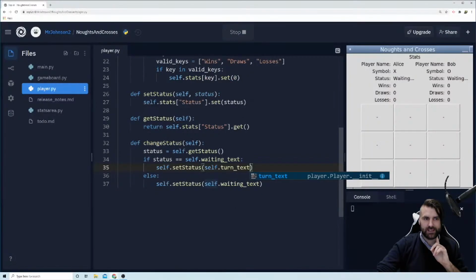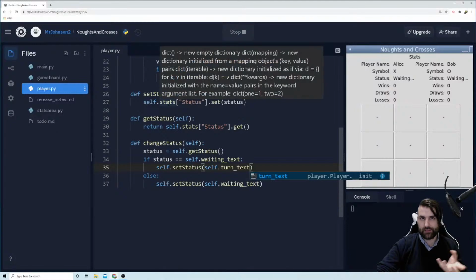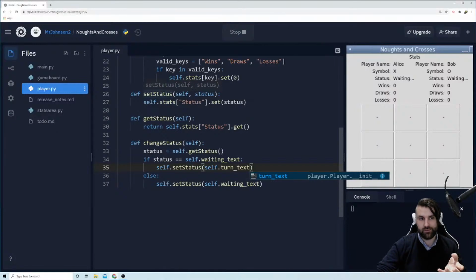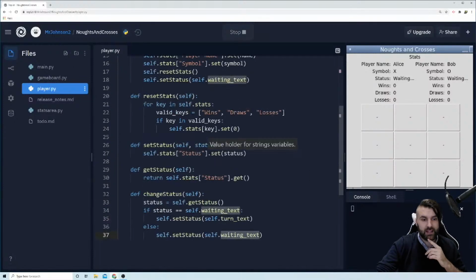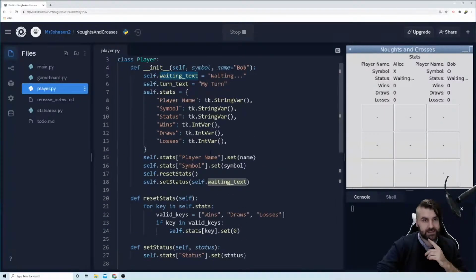Okay, lovely. So we've got three things that can help us with the status of the player, right? We can set the status, we can get it to see what it is currently, and we can also just tell it to change. Like if you're one status, make it the other one. So we can see here if the status is waiting text, we're going to set the status to our turn text. Otherwise, if it's not our waiting text, we're going to set it to our waiting text. And that's really nice. That's great.